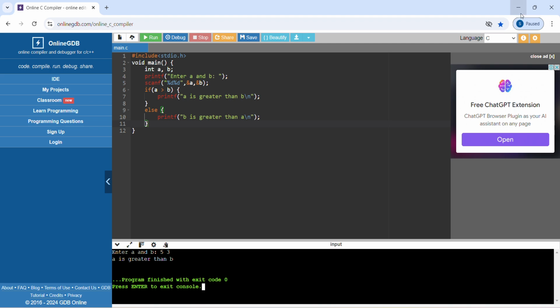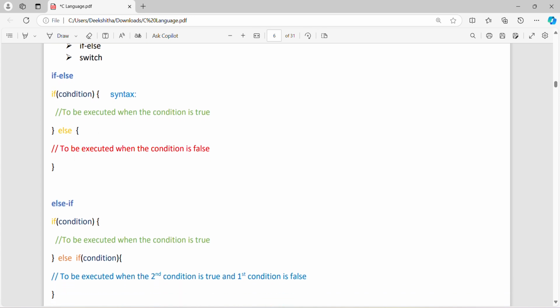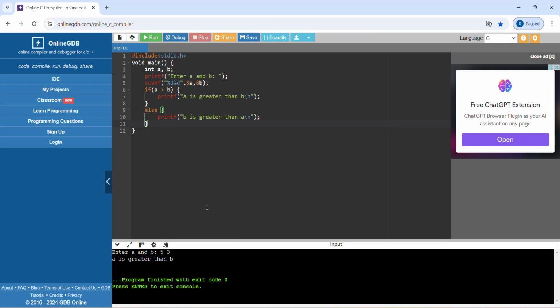Okay, now let's go on to the next. In this if else there will be else if also. Now let's see something. If we run it and give input as 3, 3, we are getting b is greater than a, but no, both are equal, right?